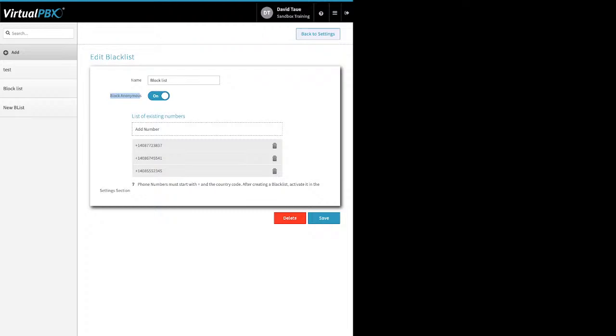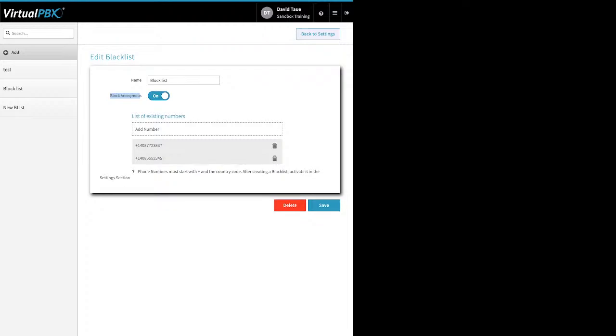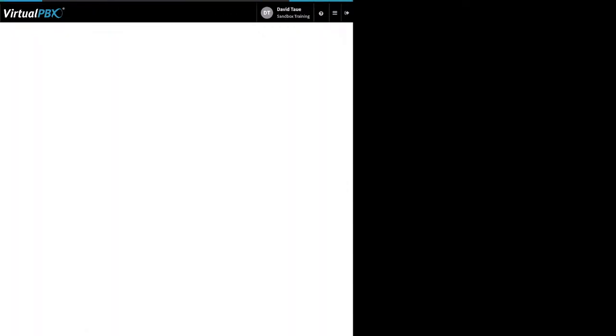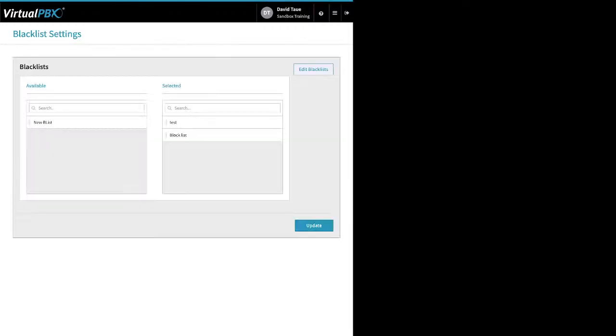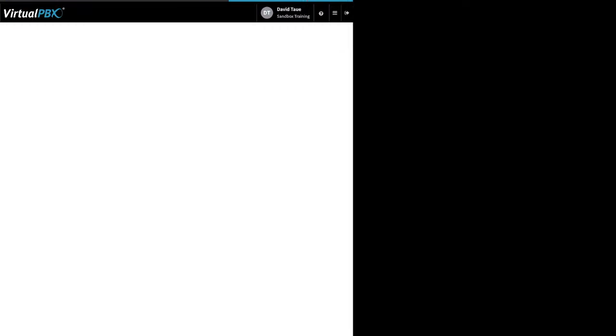And if you need to remove someone, you can just click on that trash can icon. You click on Save when you're done. Back to Settings. And then you want to make sure that your active lists are over here to the right under Selected. And then you click Update again.